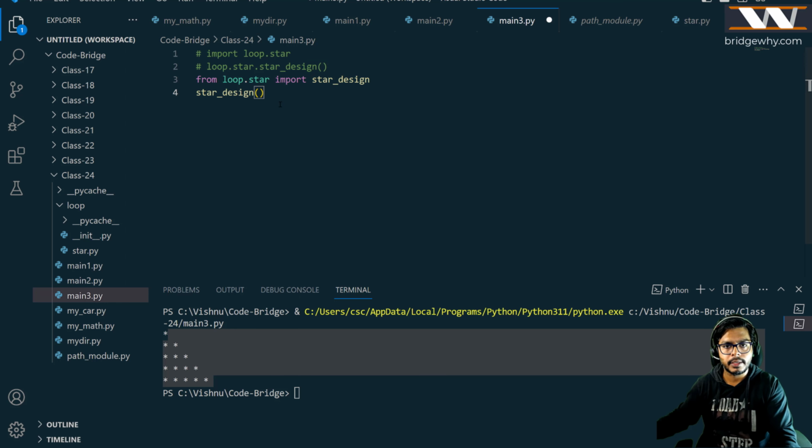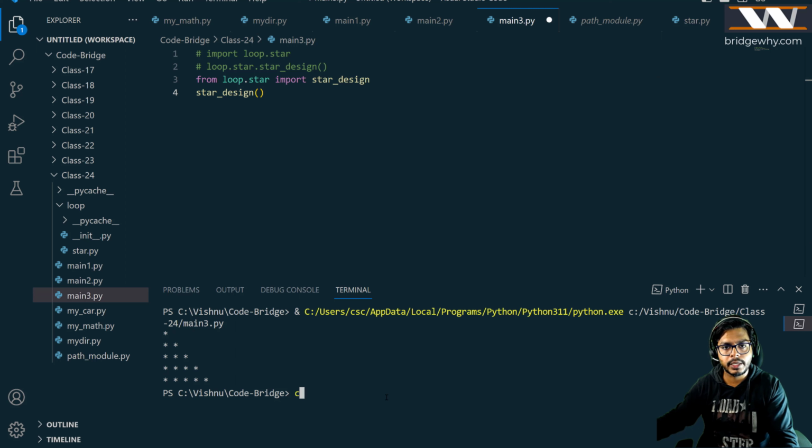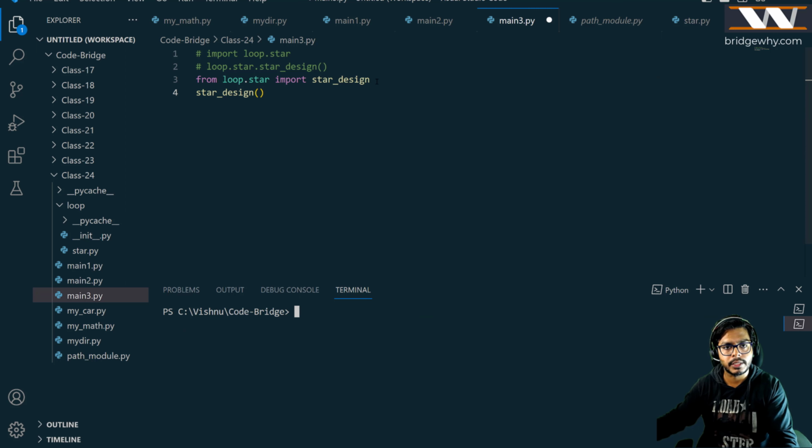Just try to understand, right? Here, basically, you are just importing one function. Here, you are importing the total module, and here you go. If you do that, sure enough.